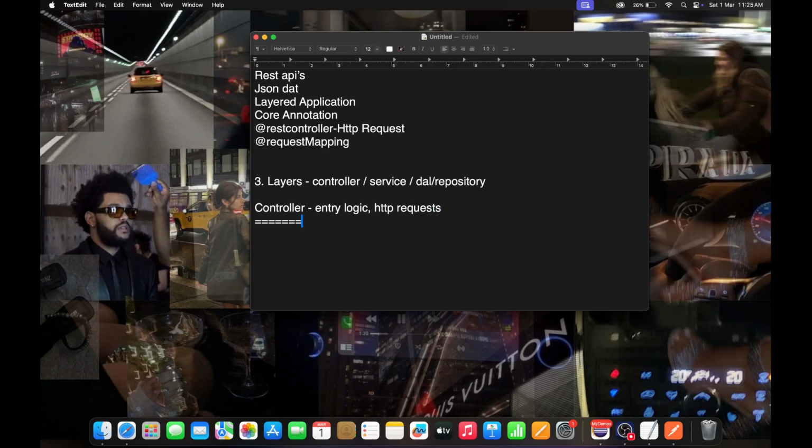And coming to the service layer, it is for business logic. We can write business logic in the service layer. And next one is the DAO or repo layer. Here we will write database logic, like database operations, CRUD operations.